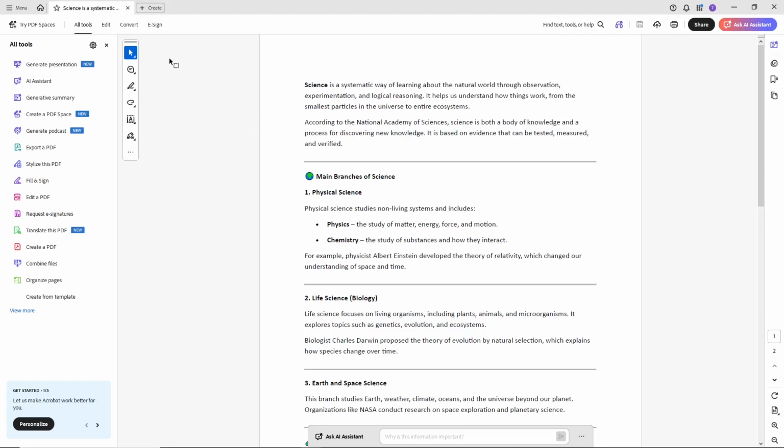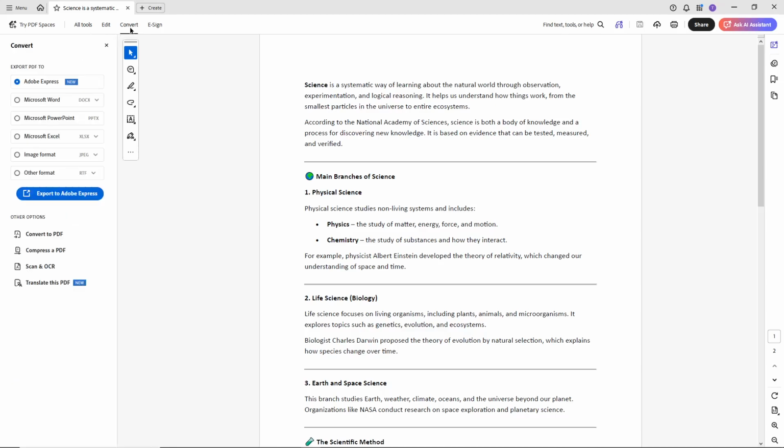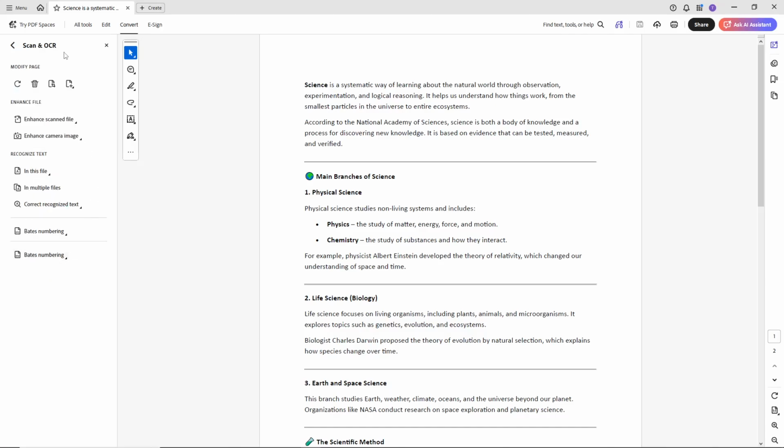Once your file is open, look to the upper left corner of the screen and click on Convert. This option opens up various conversion tools that Adobe Acrobat offers, allowing you to transform your documents in different ways. In the left panel that appears, click on Scan and OCR. This is the specific tool designed to recognize text within scanned images or PDFs and convert them into machine-readable format.